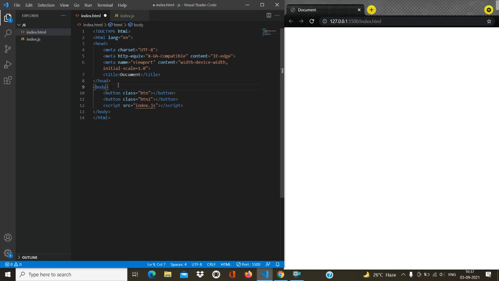Now we have to create a p tag and we'll give it 0 for initializing. So if I press Control S and save, here you can see that I have these two buttons, one saying increment, and here it will be saying decrement.